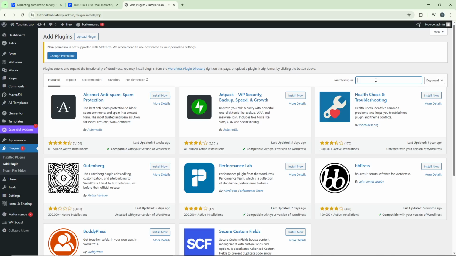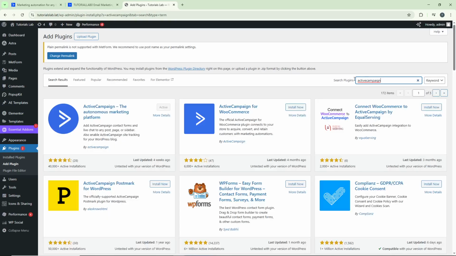In the search field that appears, type ActiveCampaign and press Enter. This will filter the results to show you plugins related to ActiveCampaign. You'll see several options, but it's important to select the official plugin to ensure you're getting the legitimate, fully supported version. Look for the plugin titled ActiveCampaign - the Autonomous Marketing Platform and click Install Now.